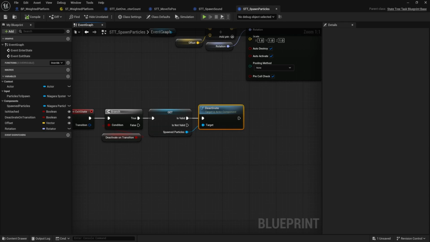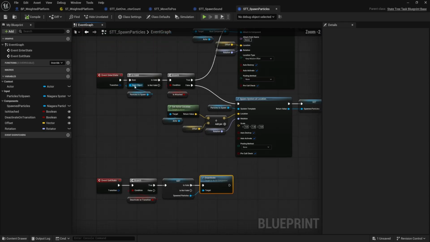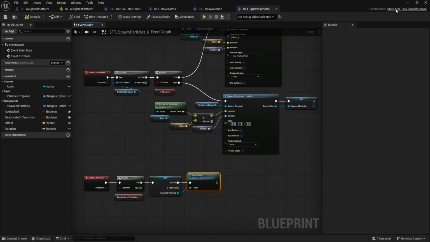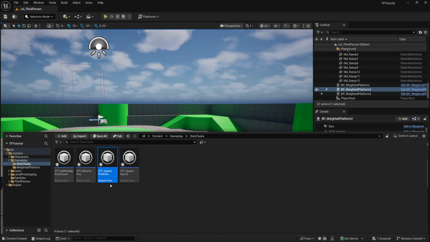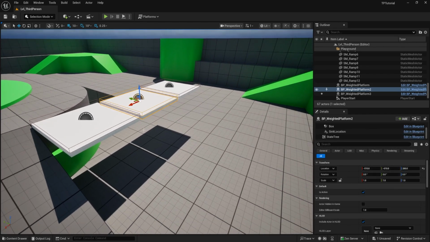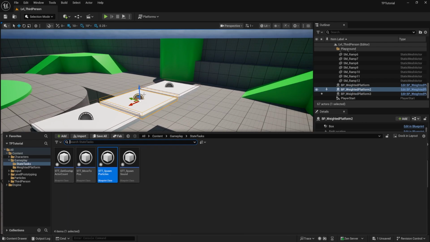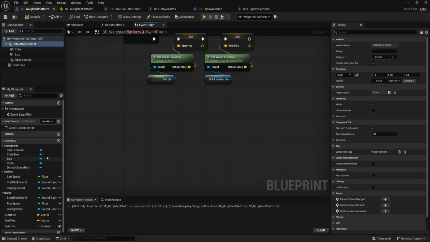Let's compile and save. And that should be all of our functionality to make our modular task that just spawns particles when we need them. So now, just like before, we want to define the different particles that we want to use in our states on our weighted platform. So open up our blueprint and we'll make some variables for particle systems to reference in our state tree to play. That way we can customize them on different types of weighted platforms.